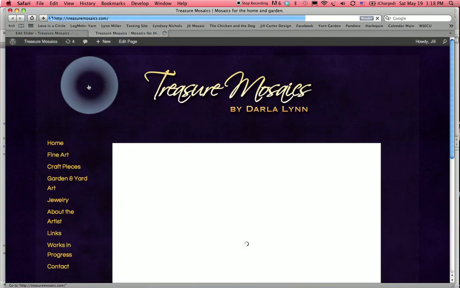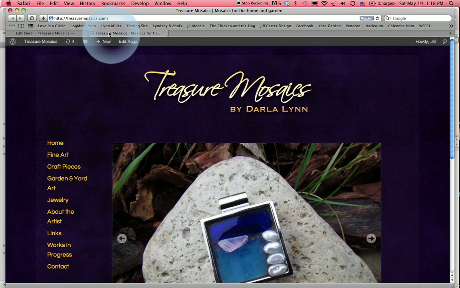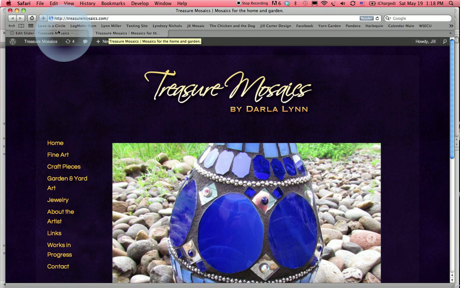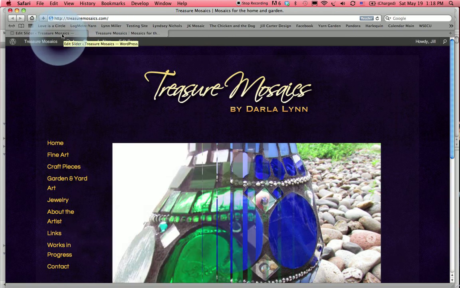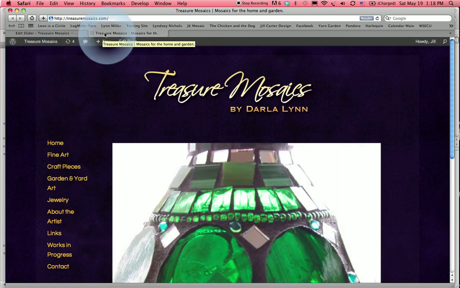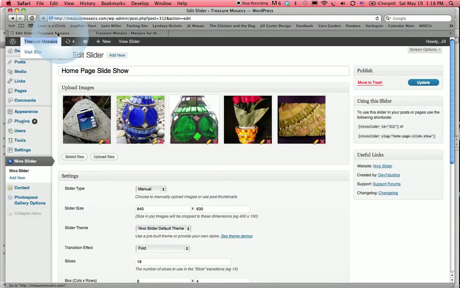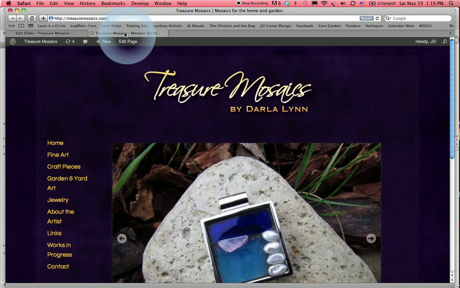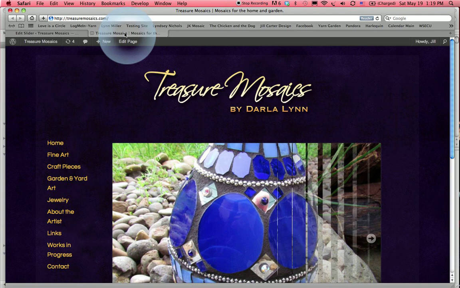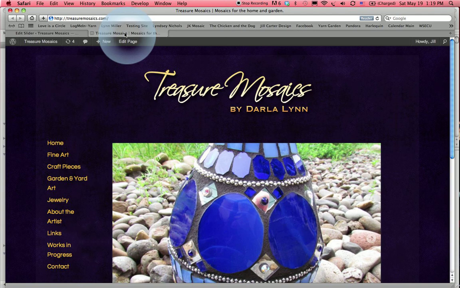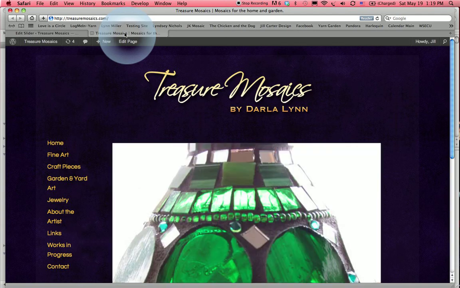new tab. So now you can see in my browser, and if you're using Mozilla or Explorer or something, it might look a little different, but you should be able to have multiple tabs or windows open, so I can go from here's Treasure Mosaics homepage, then here's the page I'm working on, the slider editing. It makes it easier than having to bounce back and forth between going to your slideshow and then editing it, copying it, and going back.